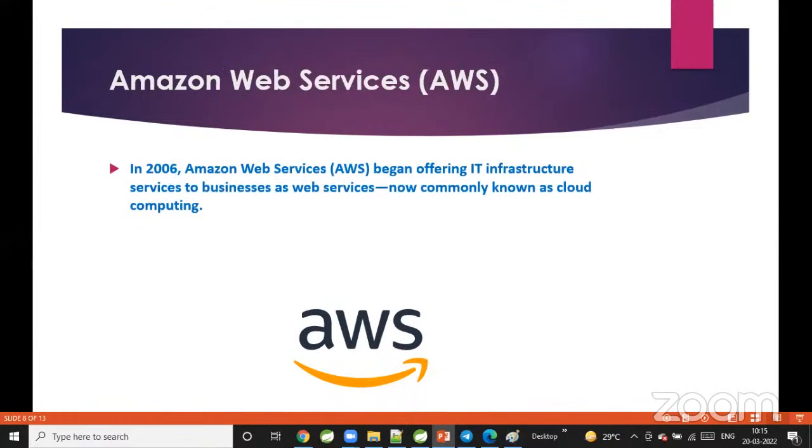Okay. Amazon Web Services. What is Amazon Web Services? In 2006, Amazon Web Services began offering IT infrastructure services to business as web services, now commonly known as cloud computing. This AWS started in the year 2006 only, guys. From 2006 onwards, Amazon has been providing services over the internet. That's why it is called Amazon Web Services. Do you want a database? Amazon will provide it to you through the internet. Those services are called Amazon Web Services, also called AWS.